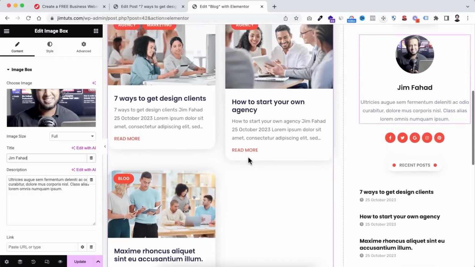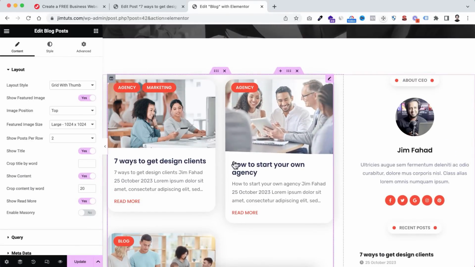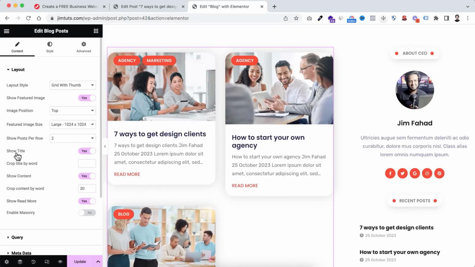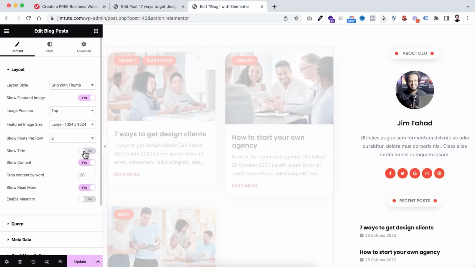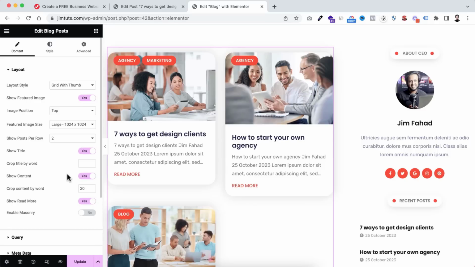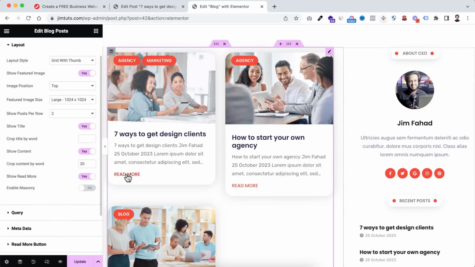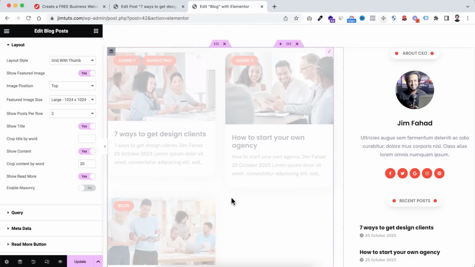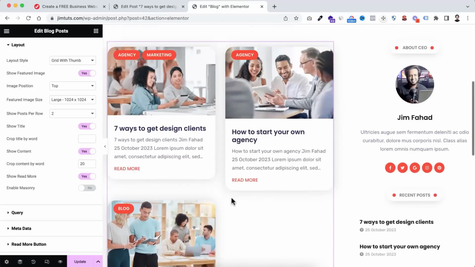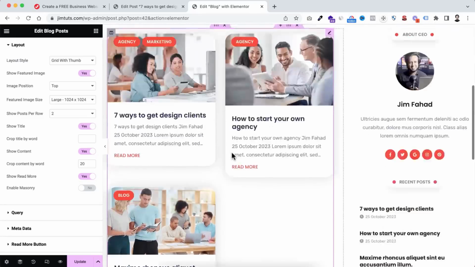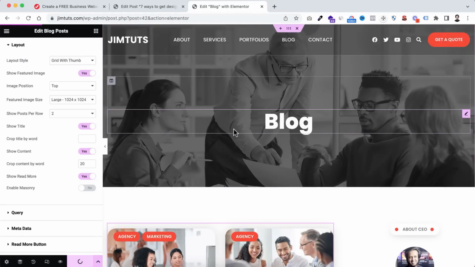So from here if you just click on this pencil icon, actually you can change all the designs. For example, here we can see this title. So if you don't want to show them on the blog archive page, you can just disable it by clicking here, so you can no longer see the title, but I want it. So in this way you can actually just enable or disable options, like if you just don't want this read more button, you can just disable this read more button from here, but I of course want it. So in this way you can actually design your blog archive page. So I'm pretty happy with it. Just click on update button to save our work.